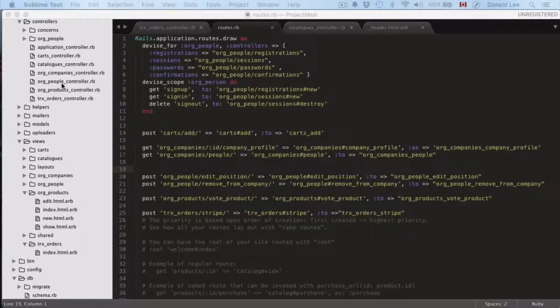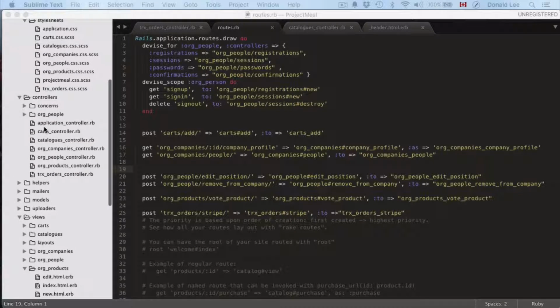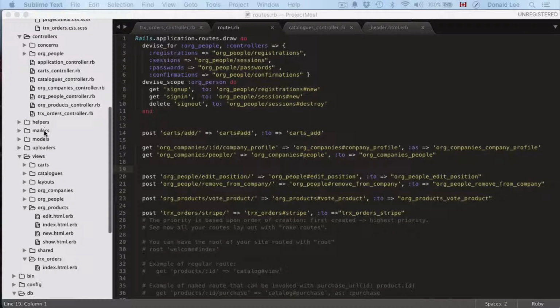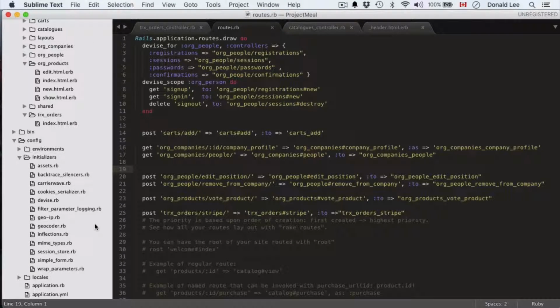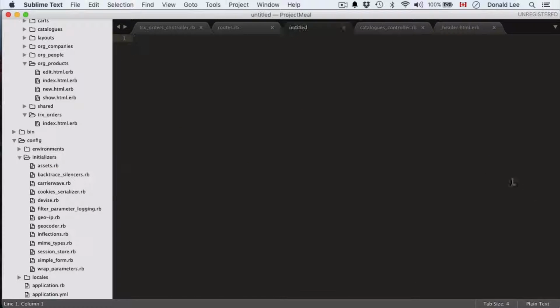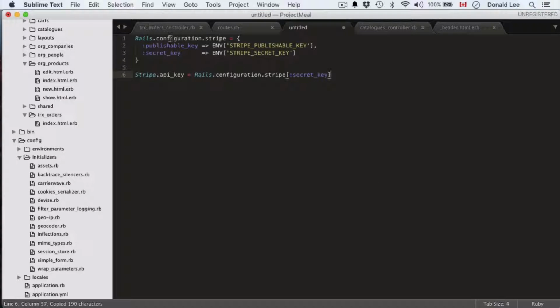The next thing I want you to do is go to your initializers, which is in your config. What I want you to do here is create a new file. So go to new file, and what I want you to put here is Rails.configuration.stripe is equal to open curly braces, publishable key, ENV stripe publishable key, secret key, ENV stripe secret key.